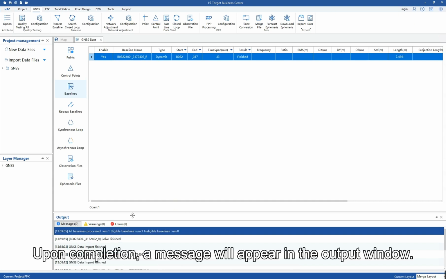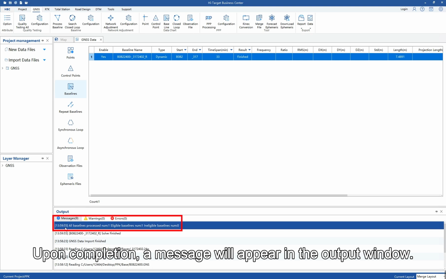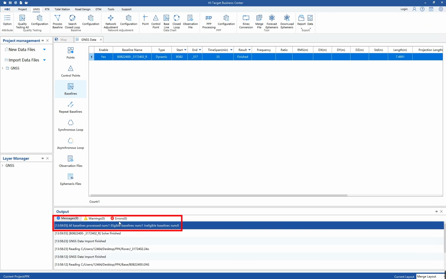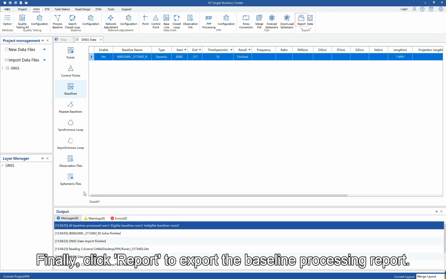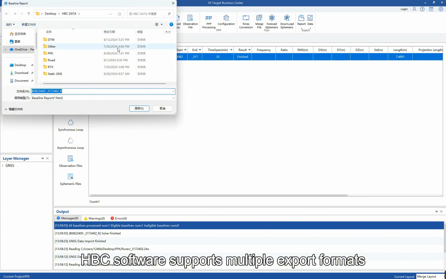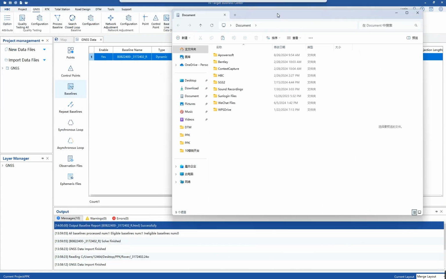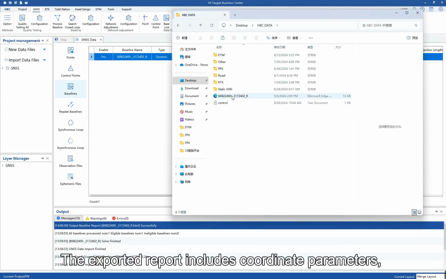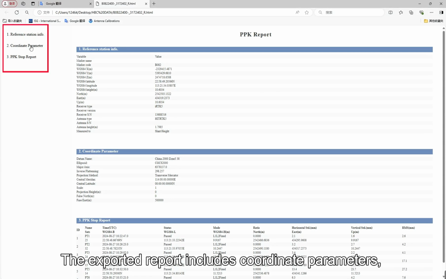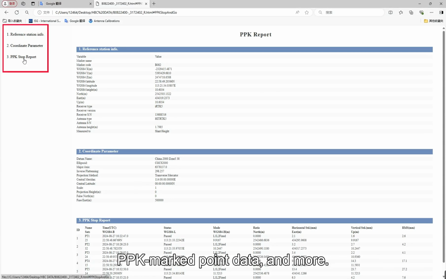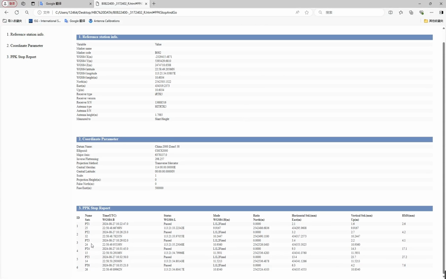Upon completion, a message will appear in the output window. Finally, click Report to export the baseline processing report. HBC supports multiple formats, such as .html and .pdf. The exported report includes coordinate parameters, PPK marked point data, and more.